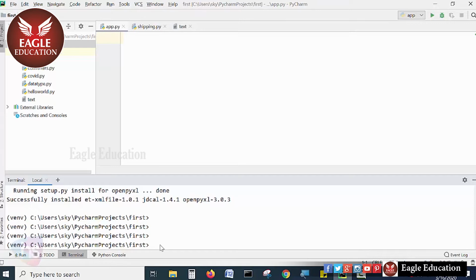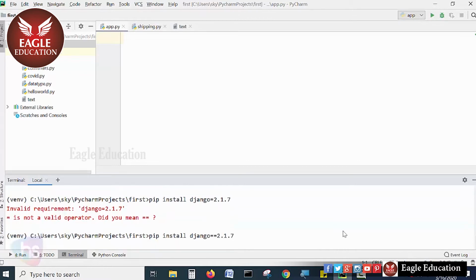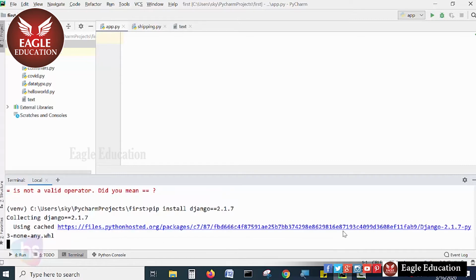First of all, what we need to do is install the framework in our project. The simple command is pip space install Django, and we have to specify 2.1.7. Hit enter. Now you will see it collecting the information for the Django 2.1.7 version from the web, and on your behalf it will install the framework for this particular project only.